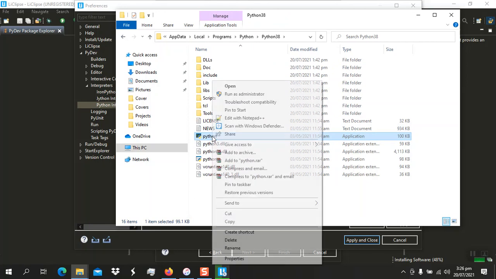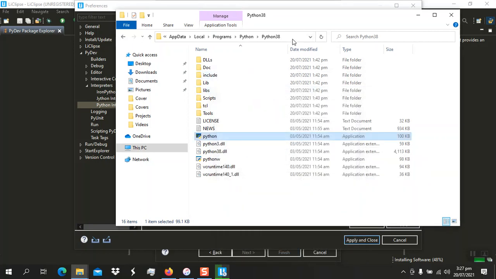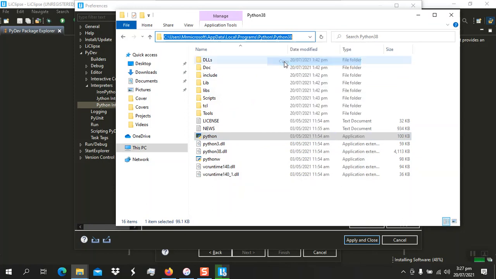It's very simple. You can either use properties and copy this. You can select all, then right click and copy if you want, or you can just click up here, which is the easiest. Right click, copy, very important.